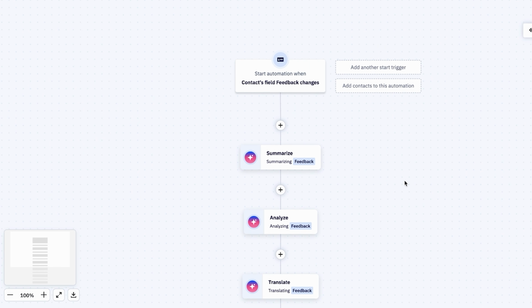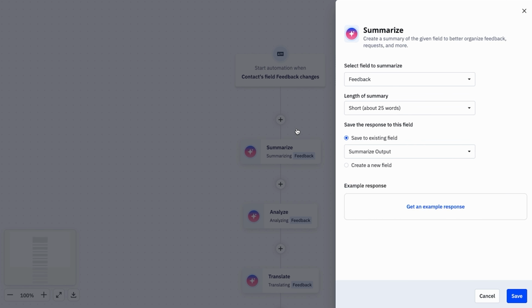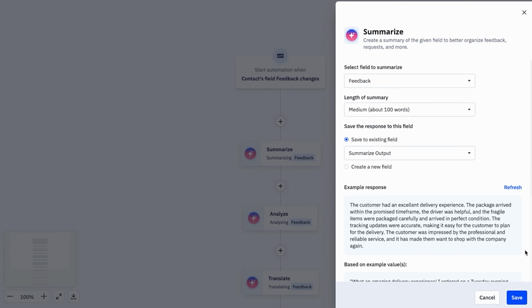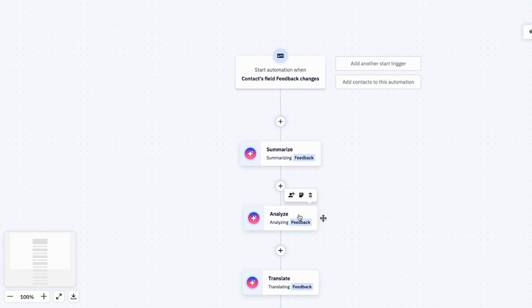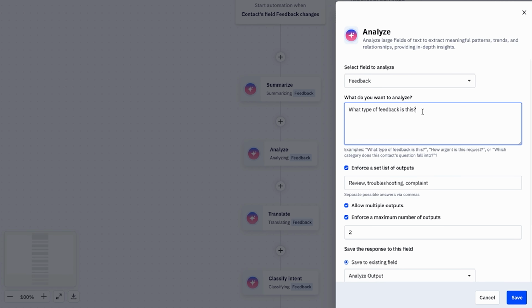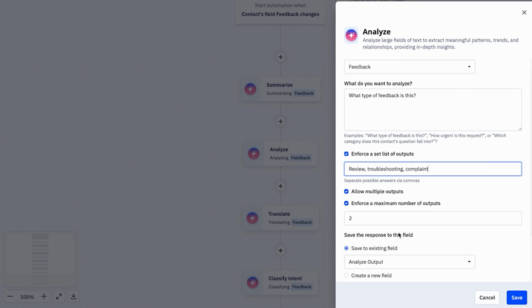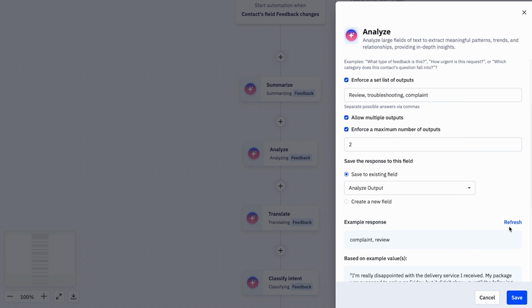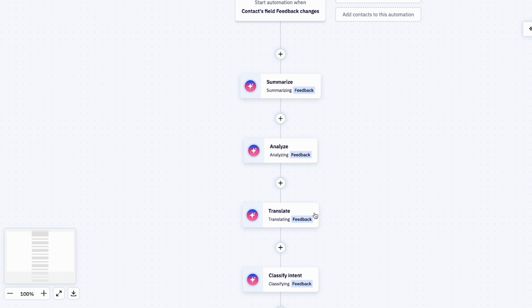Theory is great, but let's see how this helps you to build on your wins. For this example, I have an automation that is managing all the feedback that I receive from my customers. I have the summarize action to summarize all the content of that specific feedback in a specific amount of words. Next up, I'm going to use the analyze action to understand what kind of feedback has been provided. I can prompt the way I want, and I can ensure that there are specific outputs being revealed, like troubleshooting or complaint. For this example, I got a complaint from a customer.